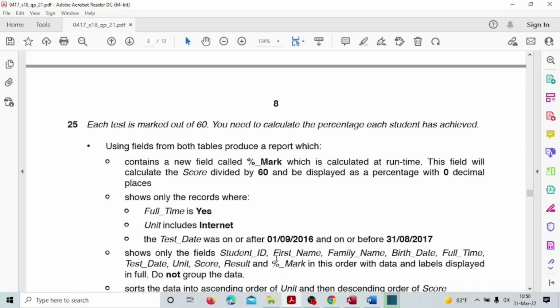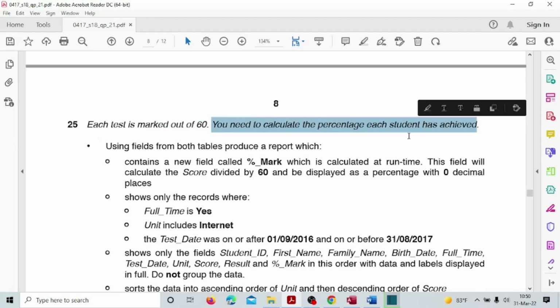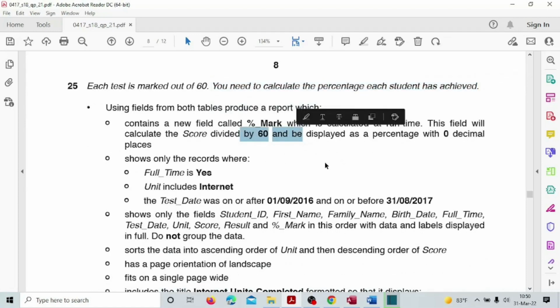Hi guys, welcome back to the second part of this 2018 summer paper 2-1 of MS Access. From page number 25 onwards, we're going to continue here. Each test is marked out of 60. You need to calculate the percentage each student has achieved. That's there in the question as well.